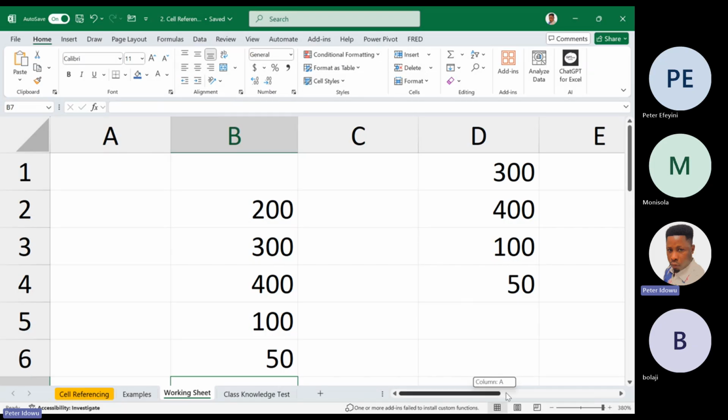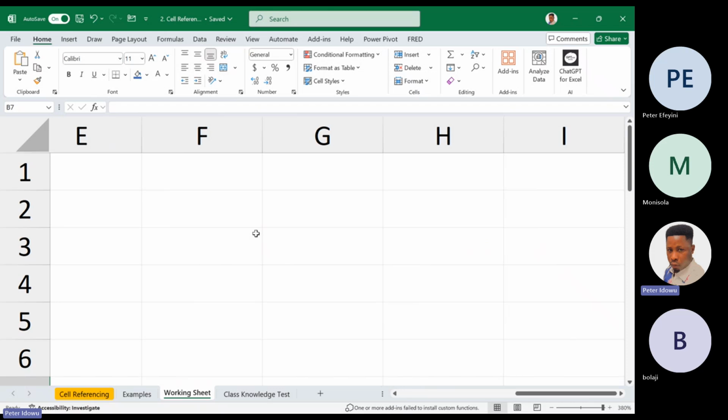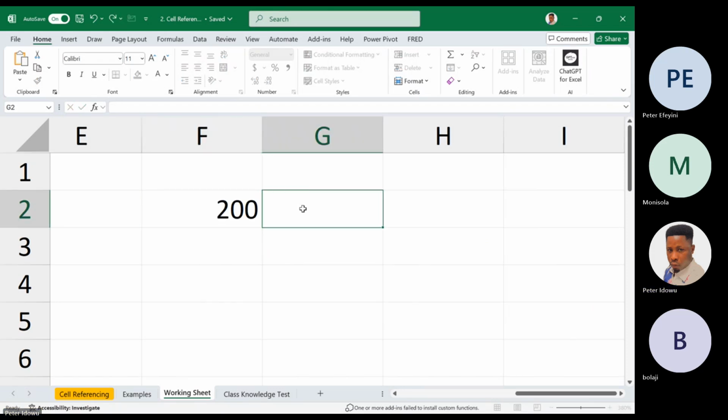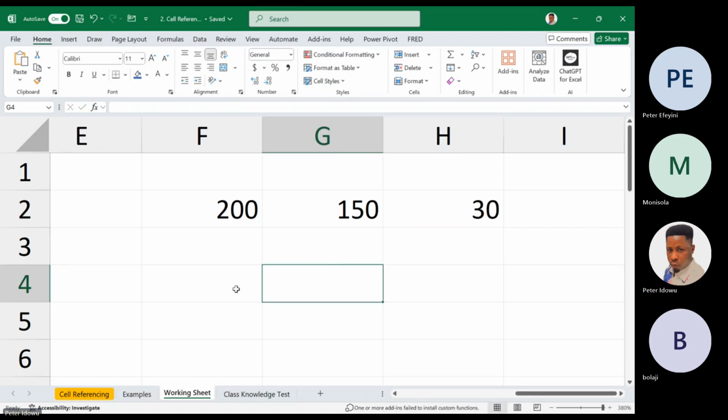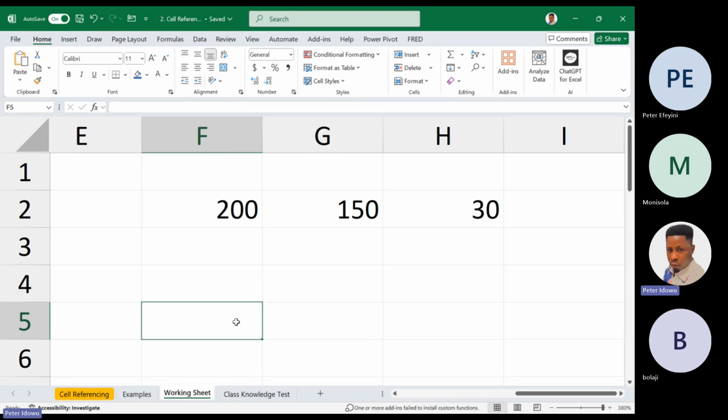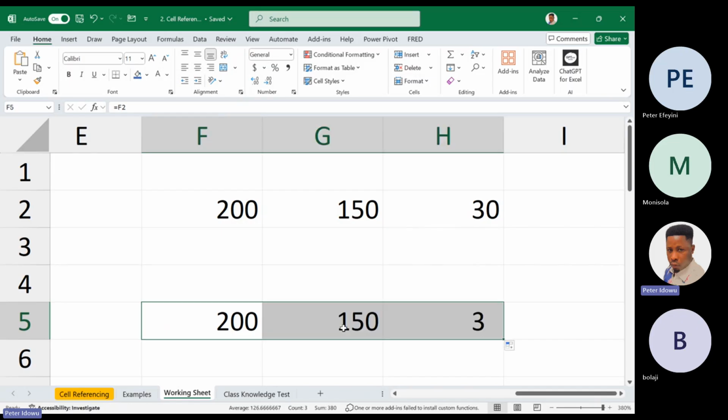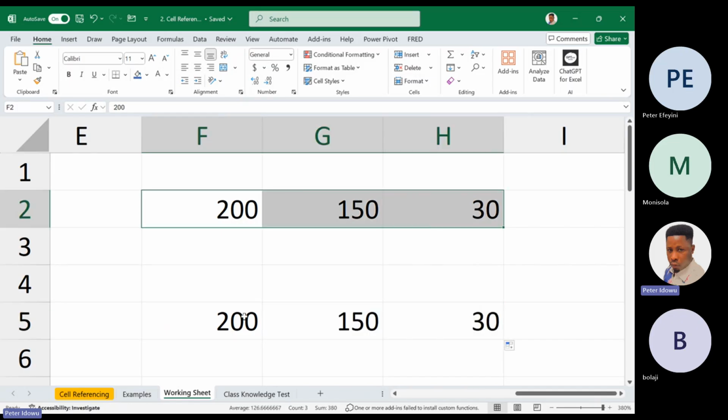Now, let me move this forward. Let's say I have numbers here: 200, 150, 300. Horizontally is what I want to do now. Let's say I want to refer to these numbers here, equals to this F2. The same way I dragged this one down the other time, I also drag this to the right, and all the cells here will appear here because I have referred to each and every one of them.